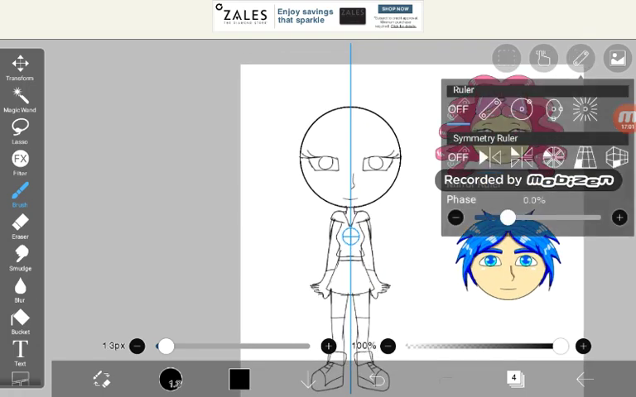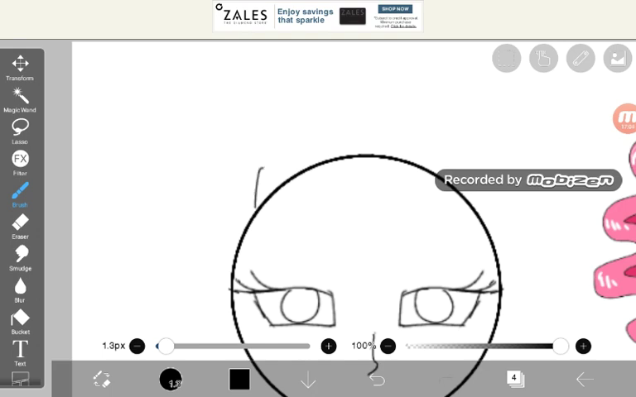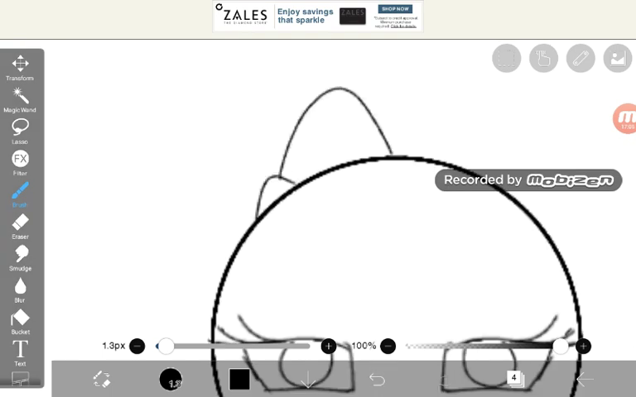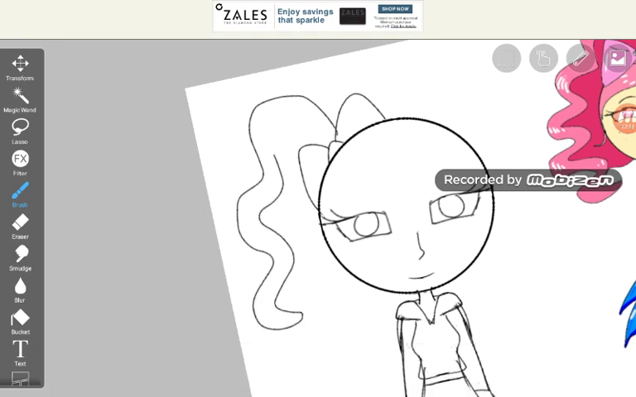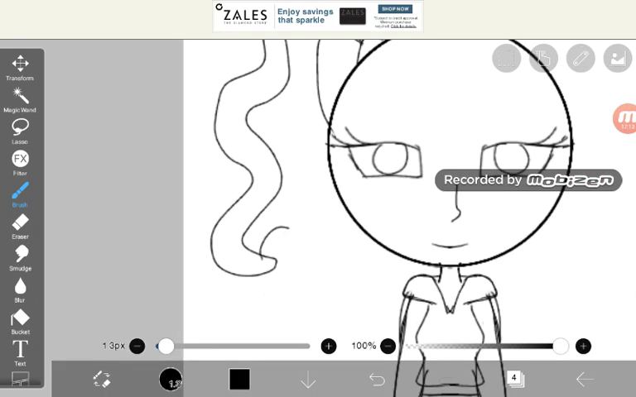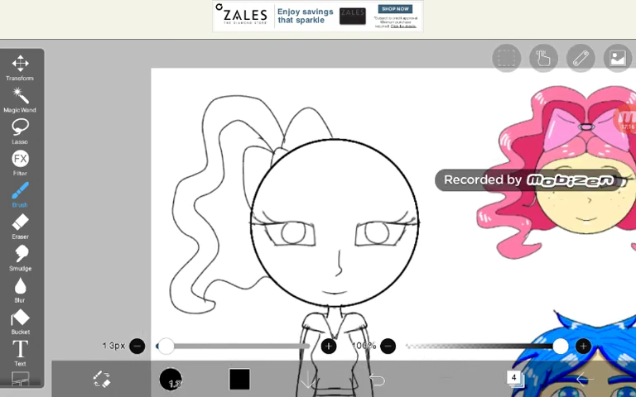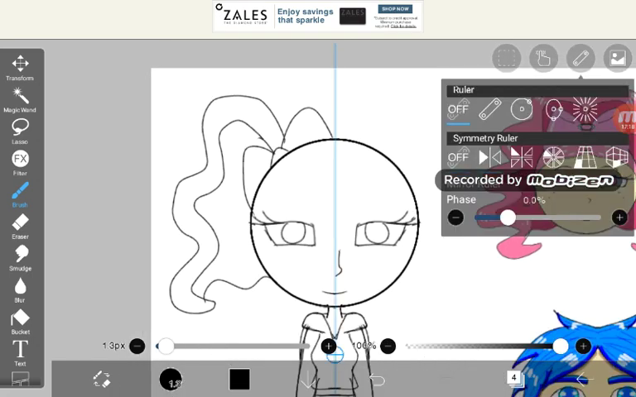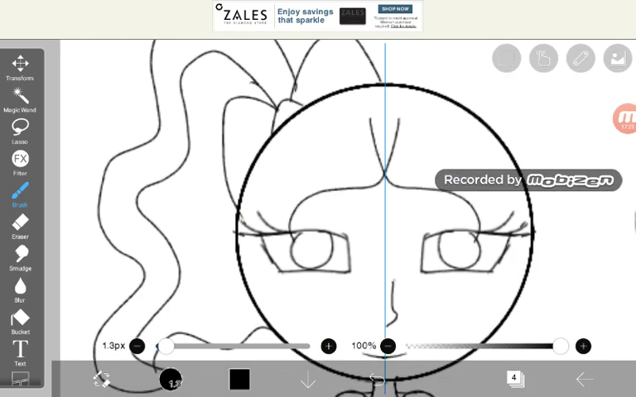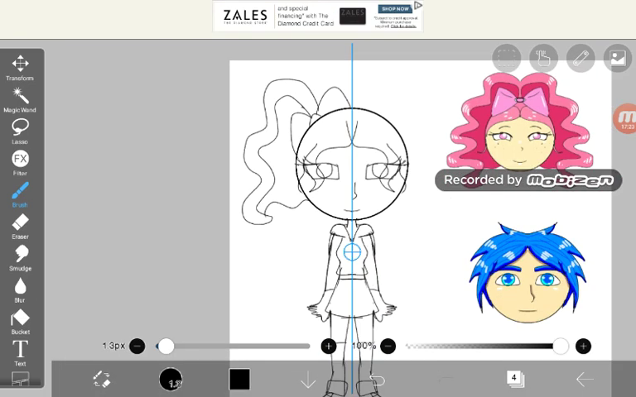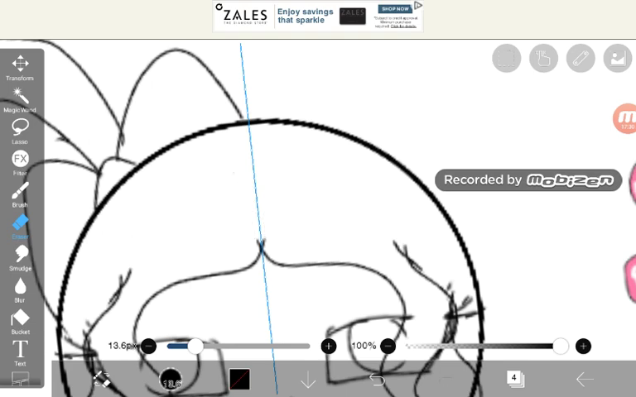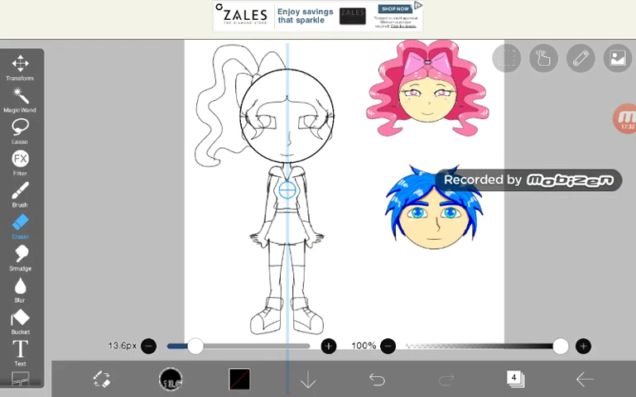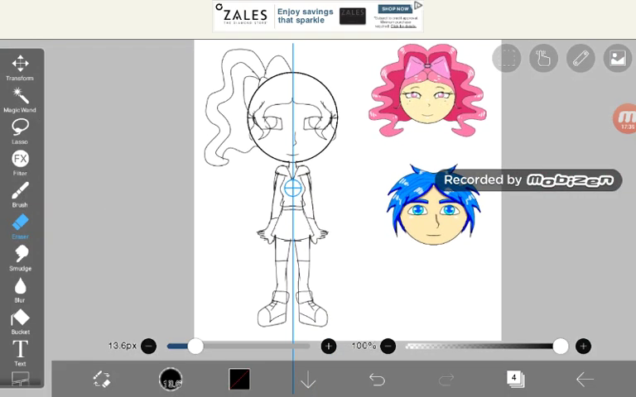So her hair, let's give her the bow still. Make it a ponytail. And let's give her those side things, like her hair like this. Now we're going to color her in.